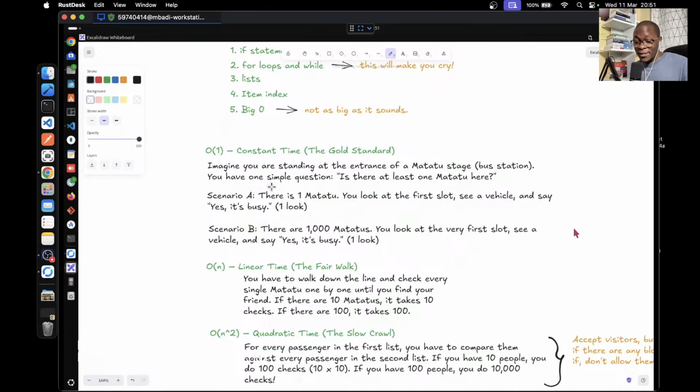Okay. Scenario B, there are 1,000 matatus in that stage. If your question is whether there is any matatu in this stage, you will only look at the first matatu there and say, yes, there is a matatu. So you don't care about the 1,000 matatus. The time it takes you to look at one matatu and say, yes, there is a matatu is 1 second, whether you have 10 matatus or 1,000 matatus, okay?